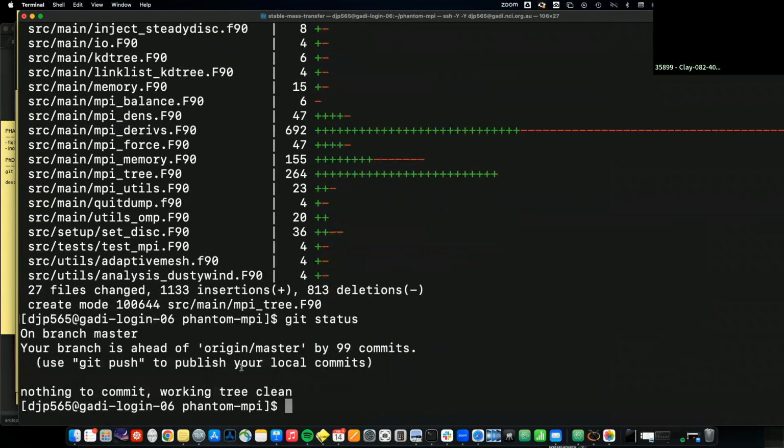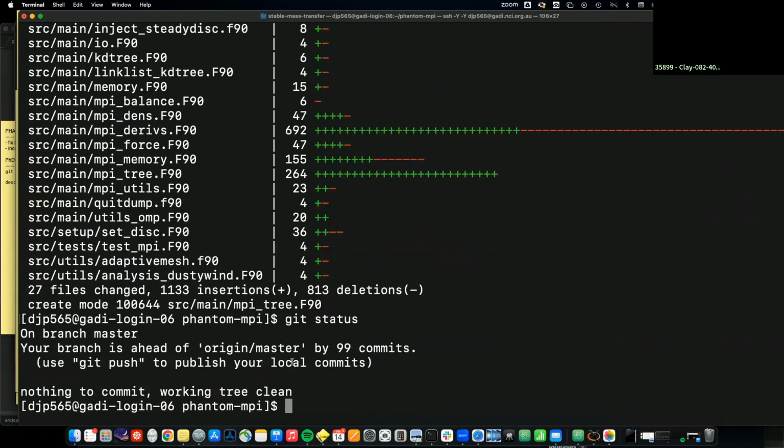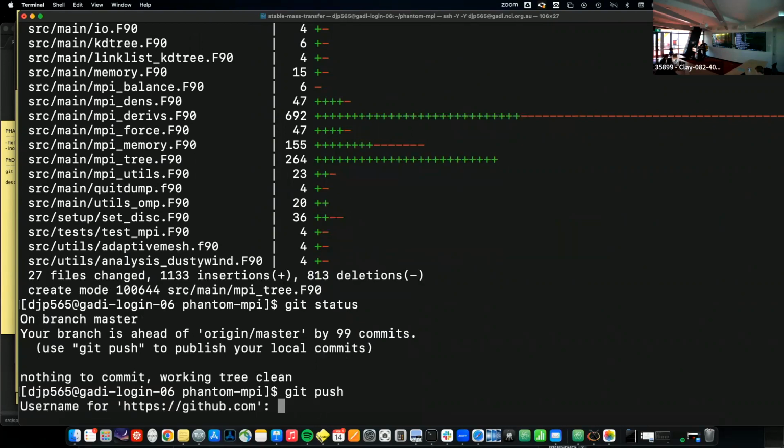Okay, now it says I do know something about this remote because I'm ahead by 99 commits. So I've got a whole bunch of things which apparently exist on this repository, but don't exist in the main code. Okay, so let's do something which it shouldn't allow me to do. I'm going to just git push, but it asks, what's your username? Because I just checked out this code with git clone, HTTPS, blah, blah, blah, so it doesn't know.